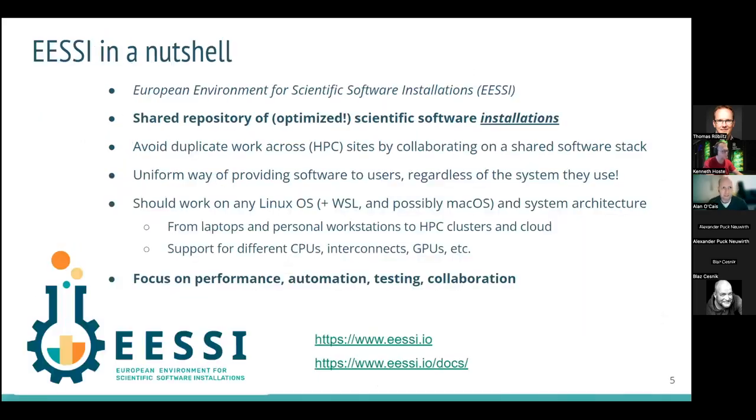So the European Environment for Scientific Software Installations, what that is in a nutshell, the idea behind it is that we want to create a shared repository of optimized scientific software installations. So we want to give you that portability, but we want to make sure that you still have an optimized software stack. We want to avoid this duplication of work that necessarily happens right now between different sites by collaborating together on that shared software stack. And we want to provide a uniform way of delivering that software to users, regardless of the system they use.